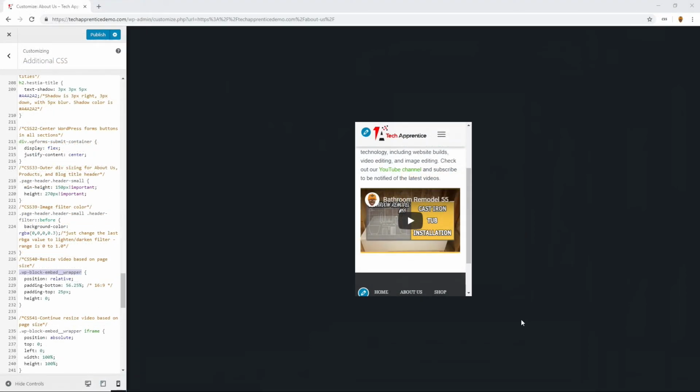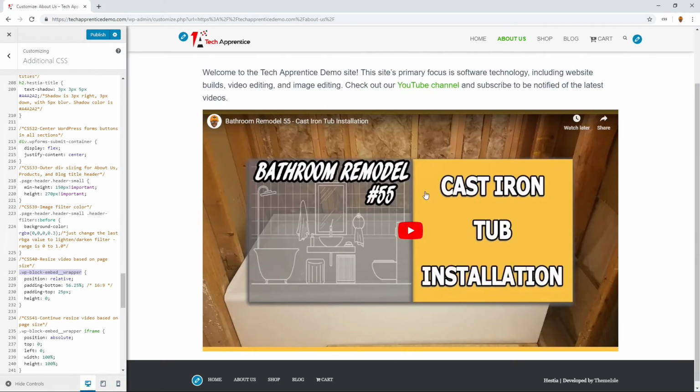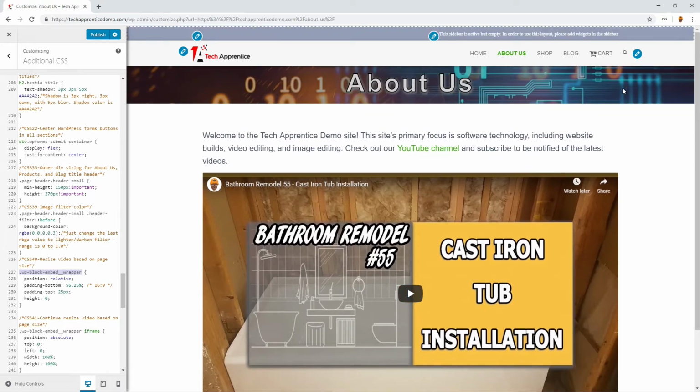Okay, so I think we're just about done with the About page. Let's go ahead and go back to our desktop over here and get our desktop view back. We're going to scroll up to the top here, and we're going to move on to the Shop page.